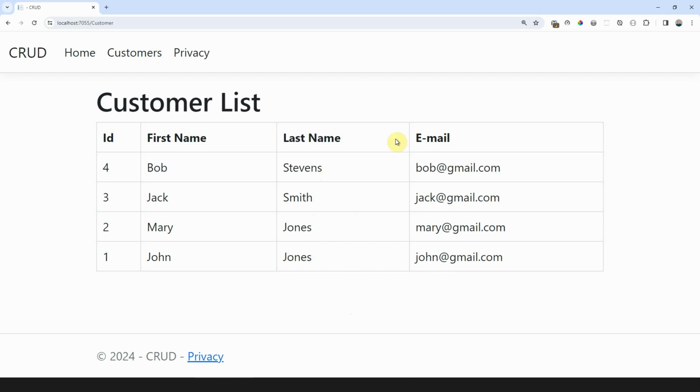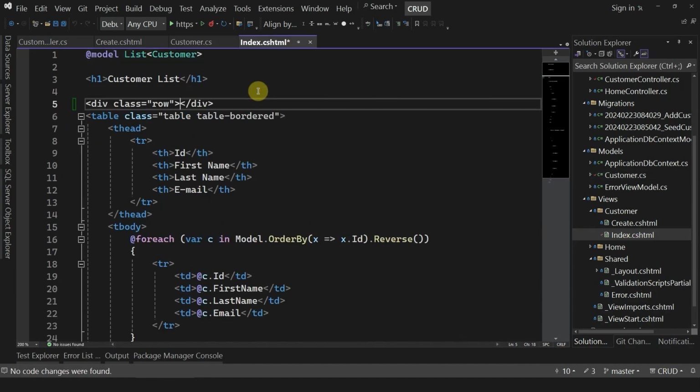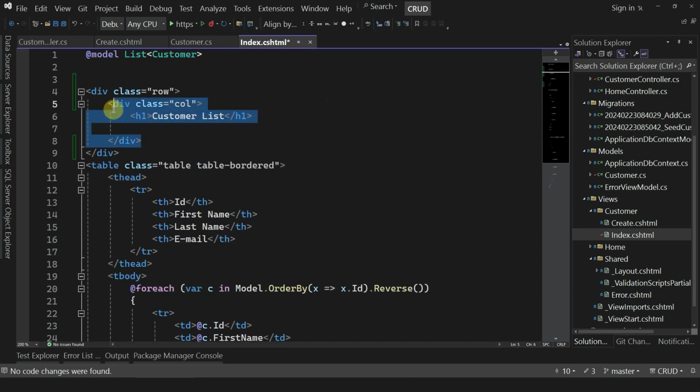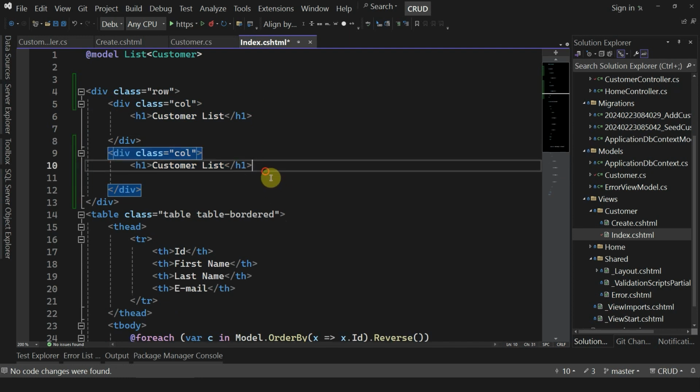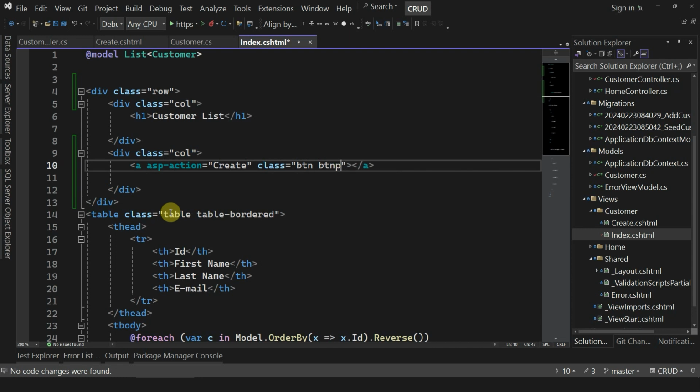Okay, let's just add a link here to create a customer. So in index here, I'm going to have a row here and a col with this h1, and Control D dot, and here I'm going to have an A, asp action create, and a few classes, btn, I'm not getting help for some reason, btn primary, and say create new customer here. Okay, Control KD this to format.